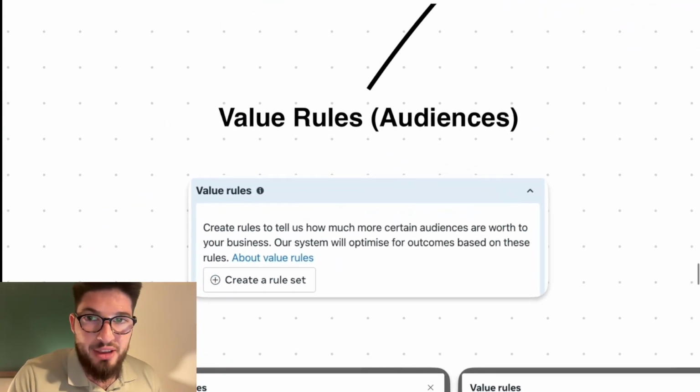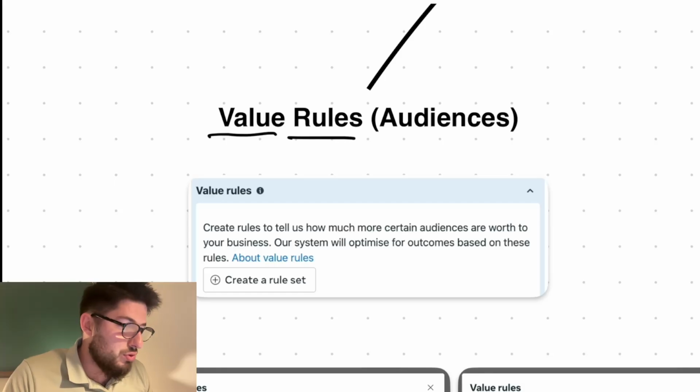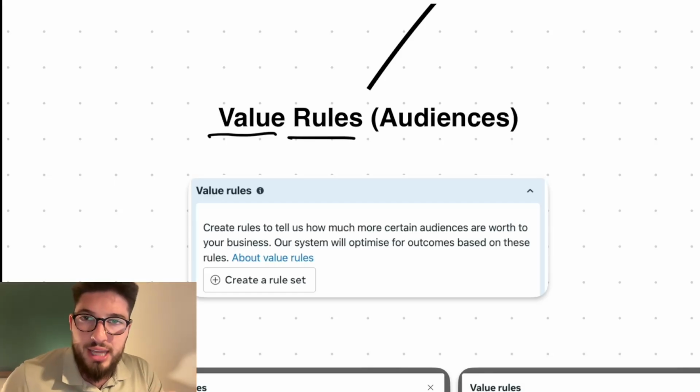An interesting thing, and this is my favorite, value rules. This is in the audiences. You will have it at the ad set level.